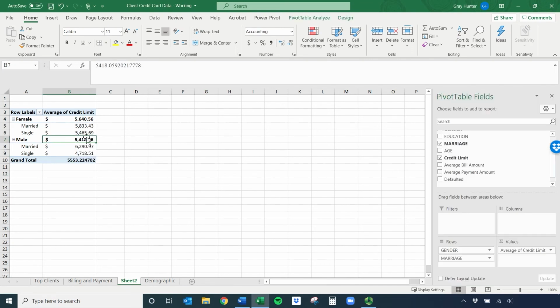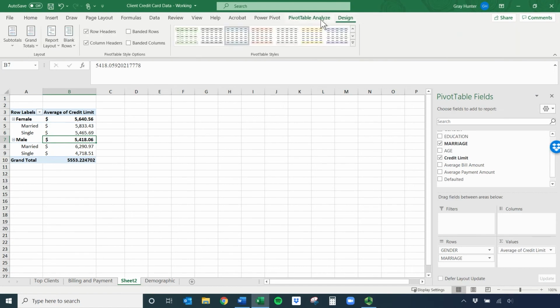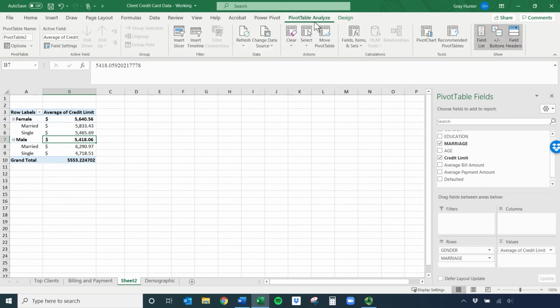So you can click on a number in here, and whenever you have these, you should see Pivot Table Analyze and Design and all that stuff. These two show up. So that's sort of a really easy one to do.